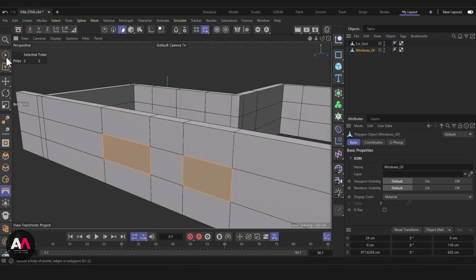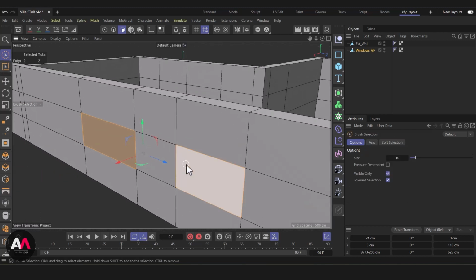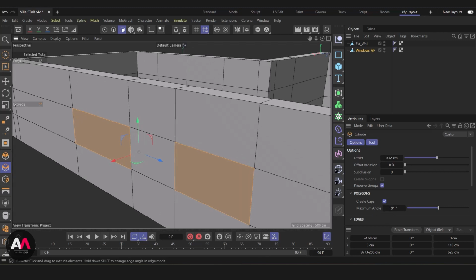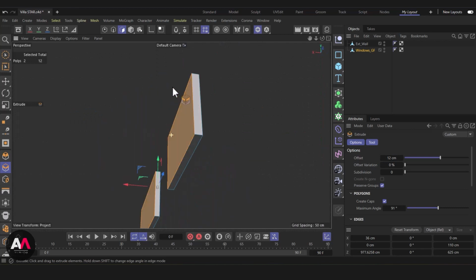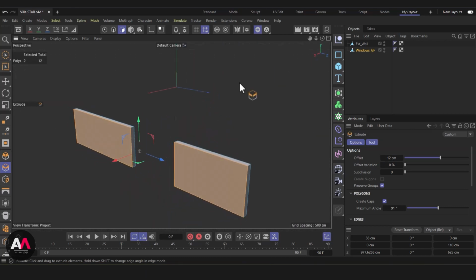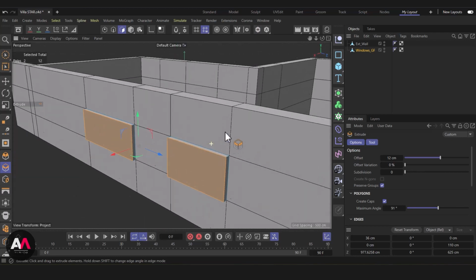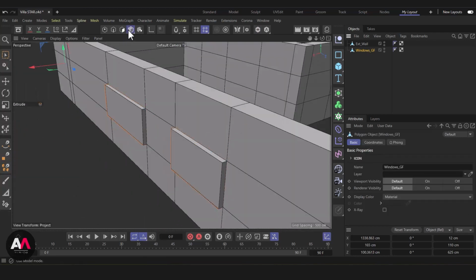And for that we need to give a thickness to our polygons, and for that I'm going to use the extrude tool with create cap on because we want the object to be closed polygons, and then we give a value of 12. I think it's a good value. And so when we solo it out, you see that we have a closed polygon object, and this will be our windows. So we need to also select these two objects and move them backwards so that they sit in our openings.